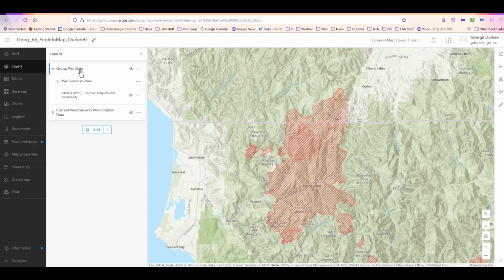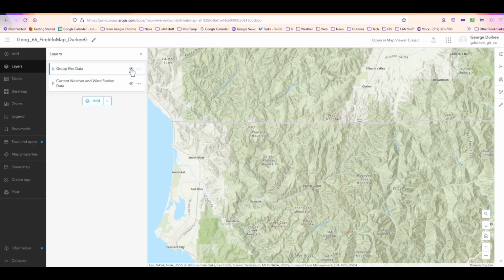So group fire data, and then weather stations would be a separate type, and then you can also turn on and off anything in that group, and that's pretty handy, and cleans up your table of contents, your layers file. And finally, because we're here, once again, save.